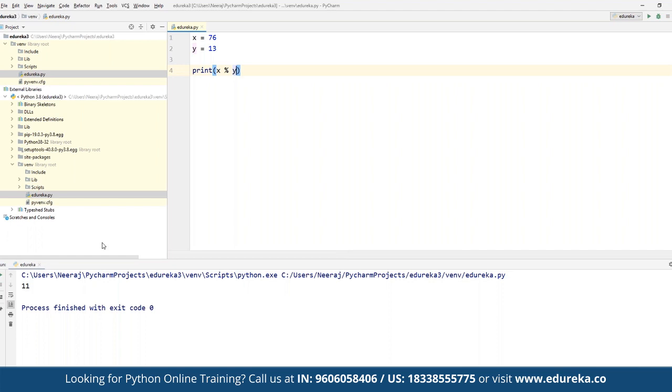Same way, if we want to find the exponent or the floor division, we can simply use the corresponding operators. This is how the entire concept of arithmetic operators works in Python. Same way, we do have assignment operators. For example, let's say we want to make one value equivalent to the other value. Then we can simply define this as part of the assignment operators.